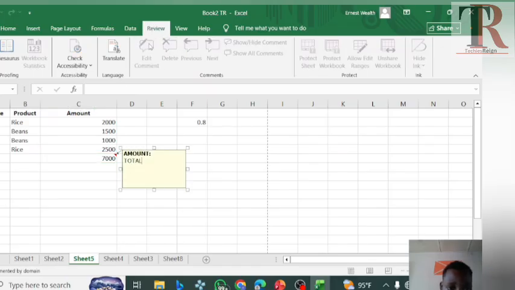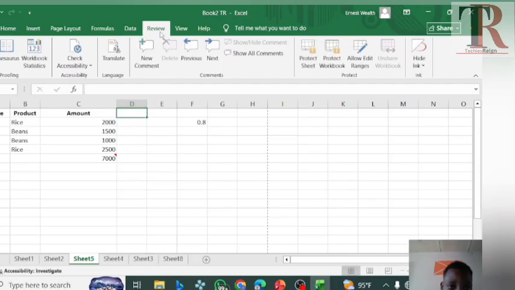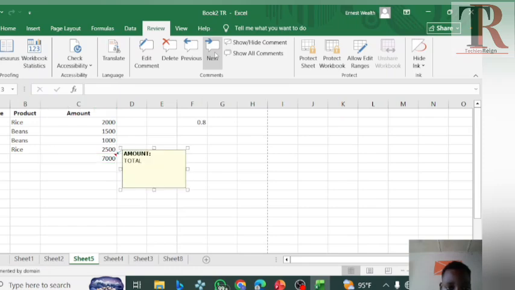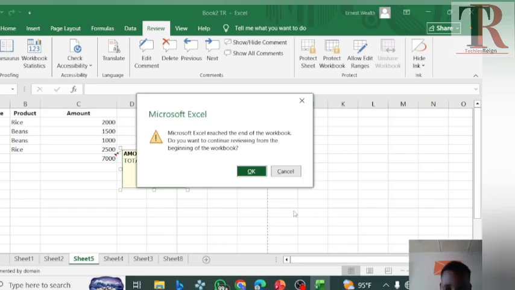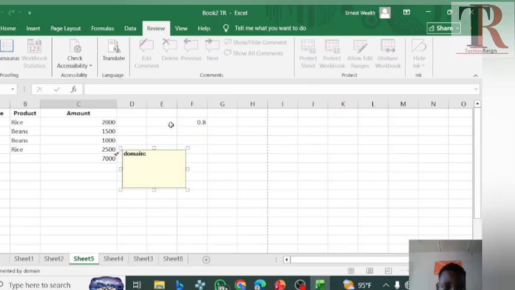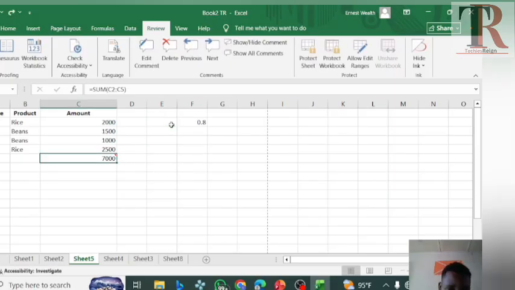You can edit the comment. You come to your review. Once the comment has been created, anytime you come to your review, you can edit the comment as long as the cell is highlighted. You can delete it. You can go back to the previous comment if you've edited it, or you can go to the next comment and so on and so forth. So let's delete this. Let's leave it. Undo, Ctrl Z, Ctrl Z. It's back where it's supposed to be.